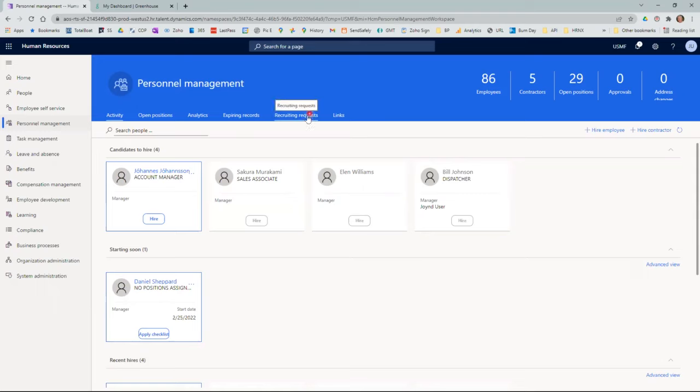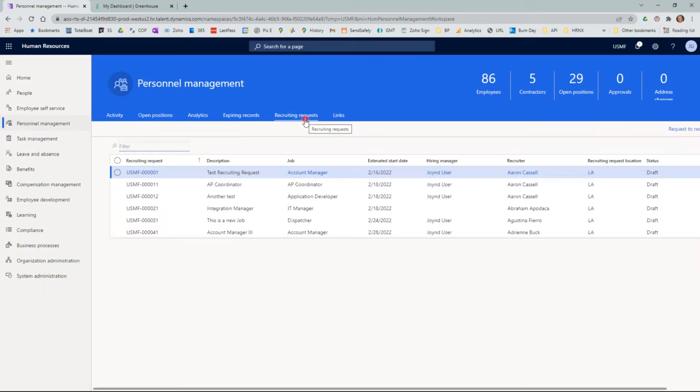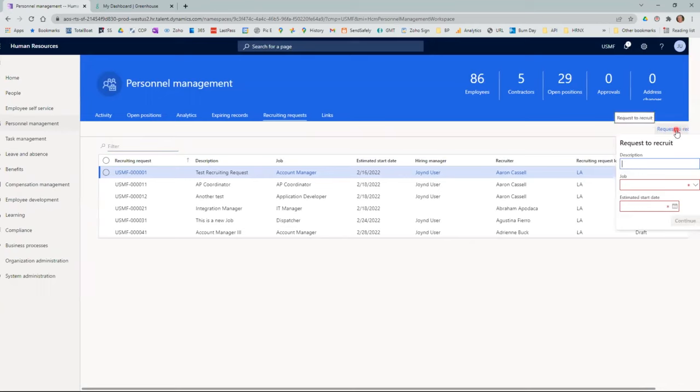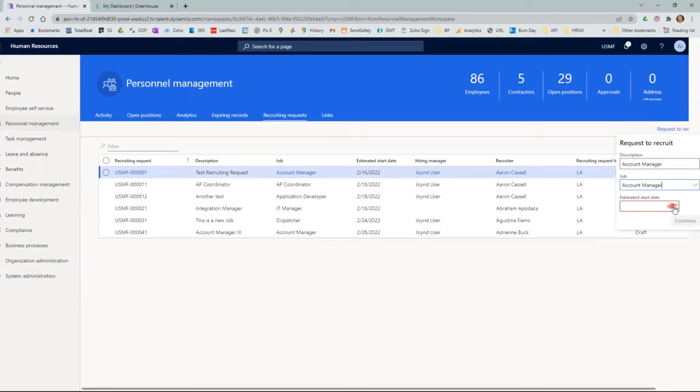So we're going to start here in Microsoft 365 and create a new recruiting request. This is in the Personal Management tab, as you can see. And you can see the current recruiting requests on the screen. And then over to the right, if you want to request a new recruiting request, you can click there on the right. And you enter the description, the job to associate this request with, and then an estimated hire date. And that starts off the process for the recruiting request within Microsoft 365.